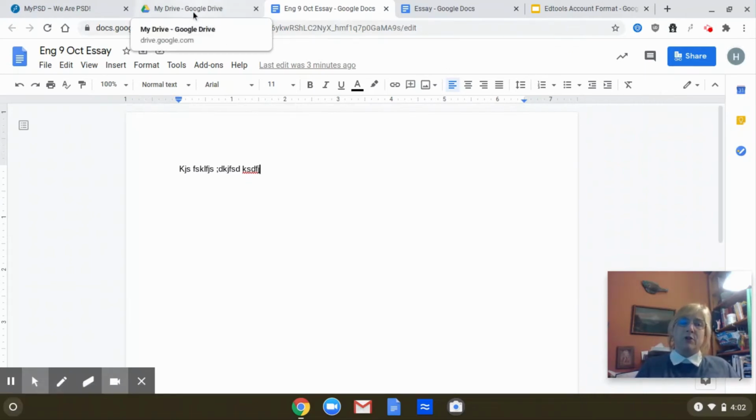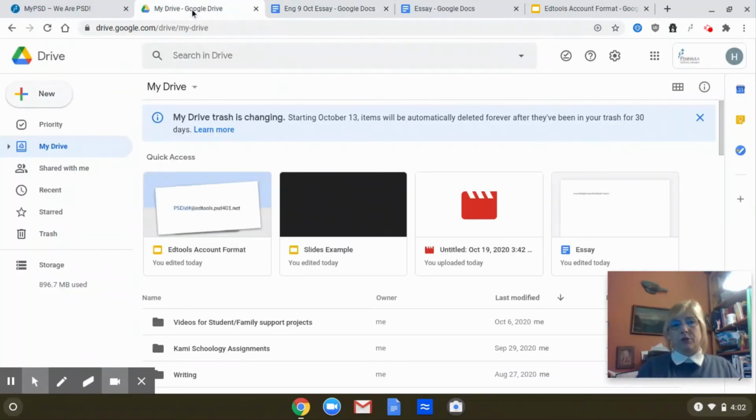So that is how you can begin using some of the tools in Google Drive with all your Google files. Now, because I hit new and I made that file right when I was in my Drive, it's just going to go straight into my Drive. It's not going to go into any folder.